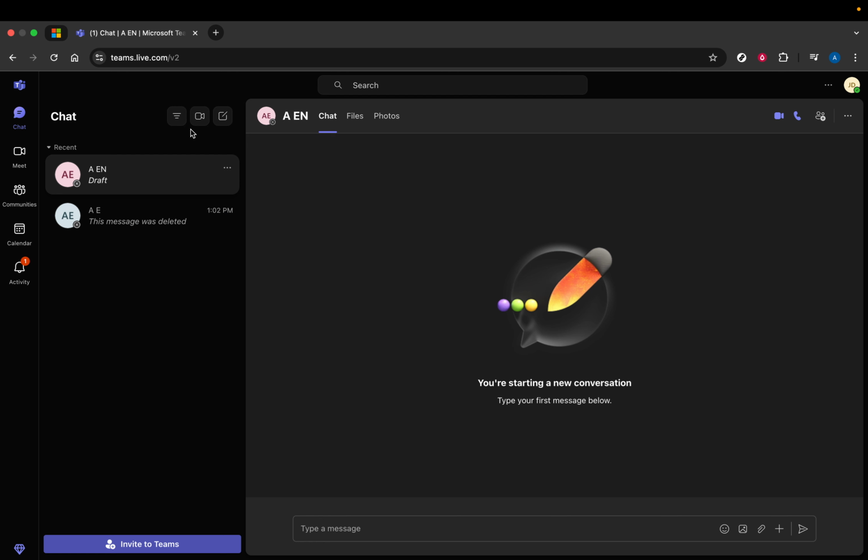Now we're heading to the filter function, which is going to be your best friend when it comes to organizing and locating specific conversations quickly. Look at the top of your chat list right above where all your conversations are displayed. Here you'll spot the filter icon, which is shaped like a funnel. Click on this icon and you'll see a search field appear. This search functionality is incredibly useful when you're trying to track down specific conversations or threads.